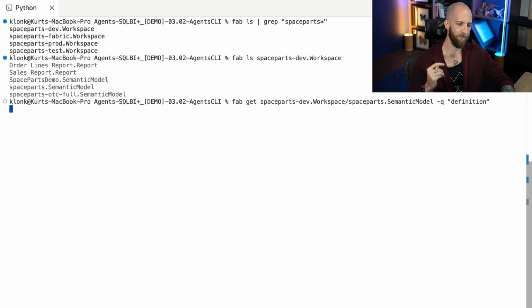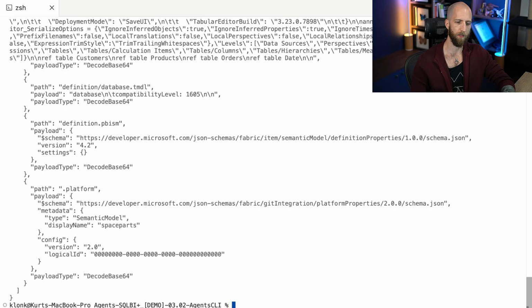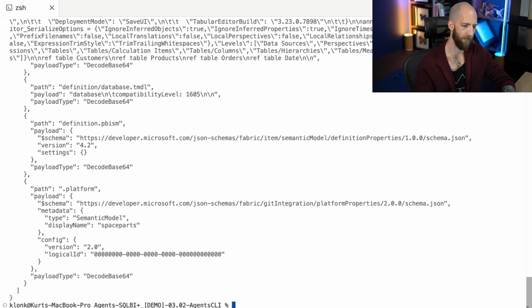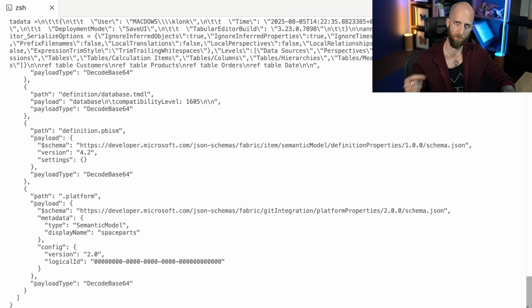And this will give us the full definition of the semantic model as if we used the API. Very, very easy. We don't have to mess around with the APIs. We don't have to parse all that response. We can just get it back just by using this command. And there's cleaner ways to be able to get certain properties and parts of the definition as well.